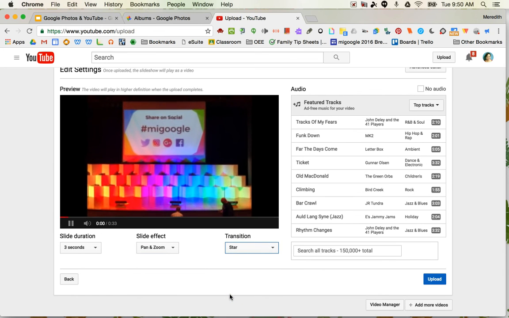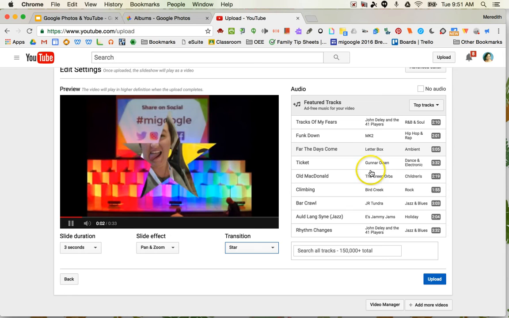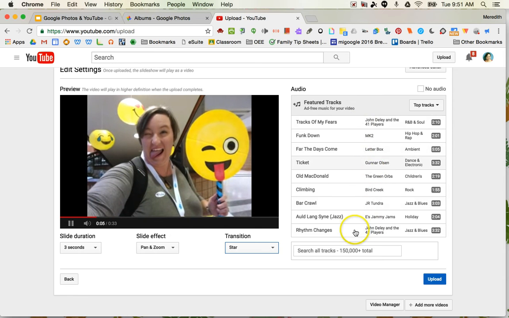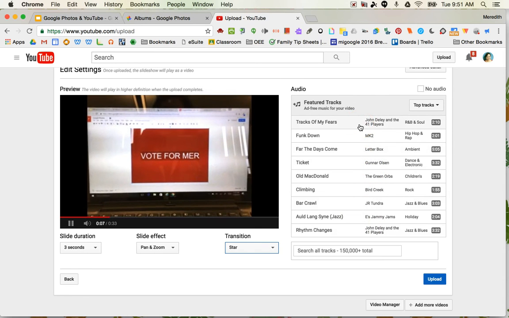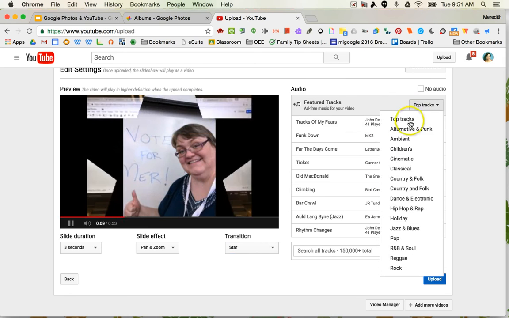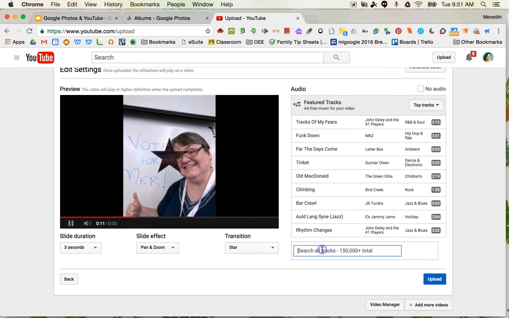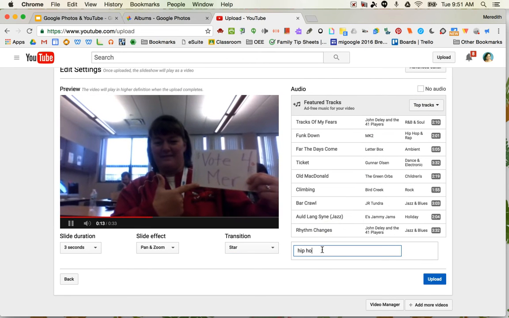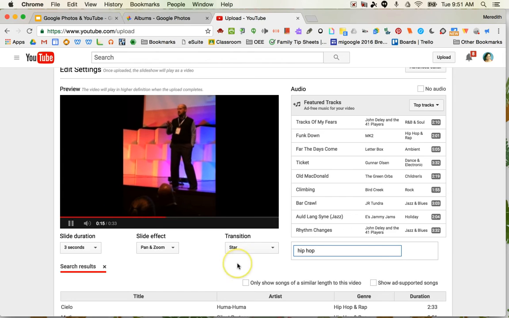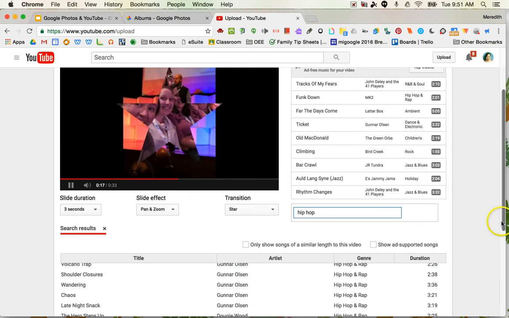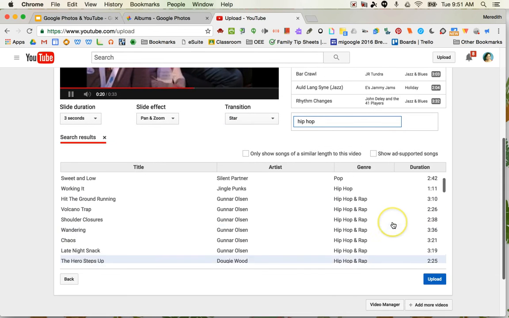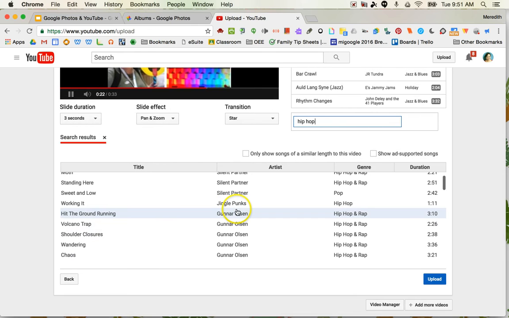Now you can also add music. If you look over here, these are ad-free music. So these are Creative Commons. It won't put an ad on your video. And I can search by different genres, or I can actually search down here. So let's say I'm searching for a little hip hop. When I do that, you'll see I have these titles down here. It'll show me the time, and I can preview them by clicking on them.